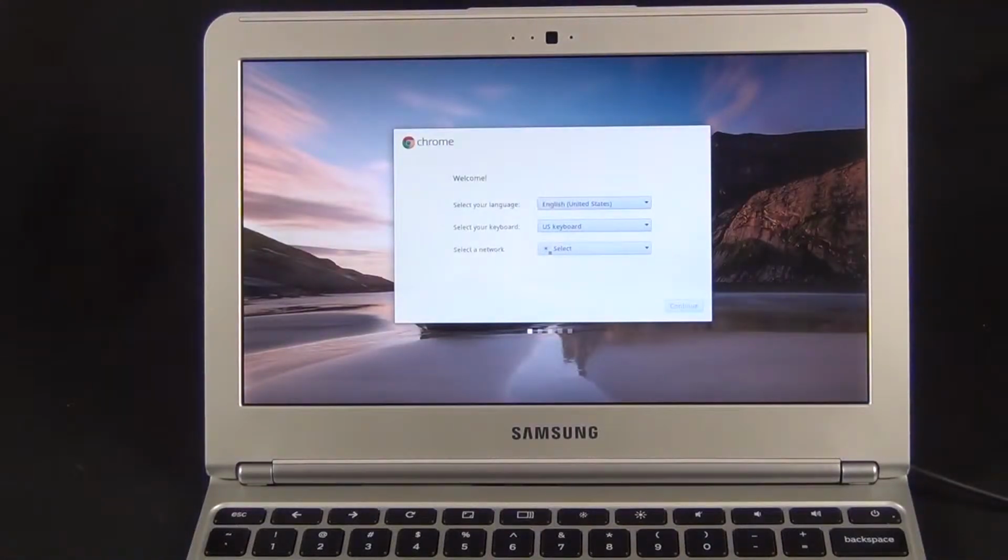And as you can see, it boots up really quickly. That's one of the benefits of Chrome. It doesn't have a whole lot to boot up, so it's ready to go pretty quickly.